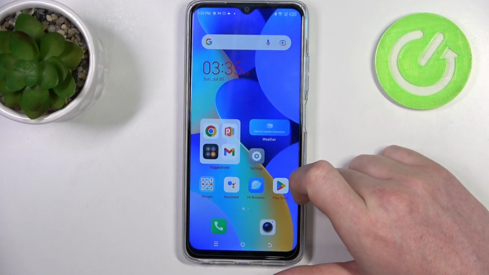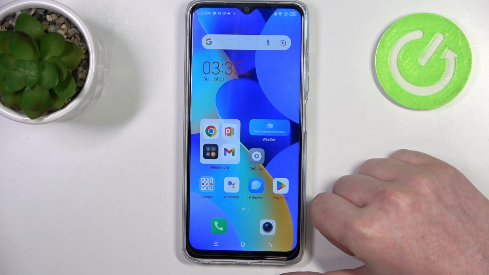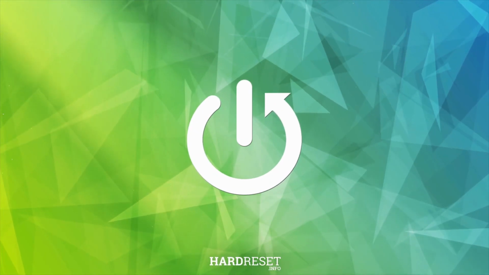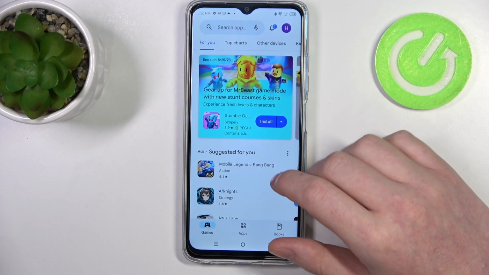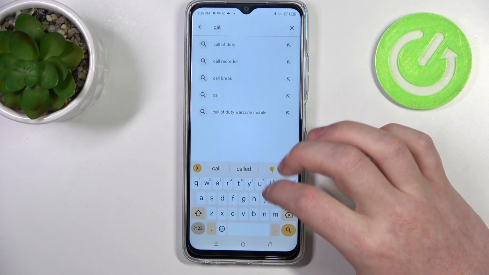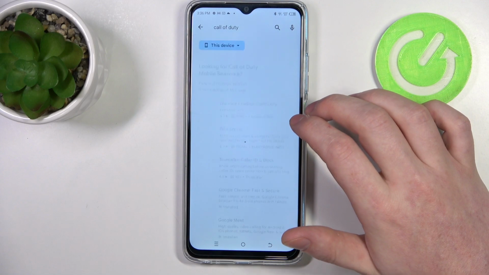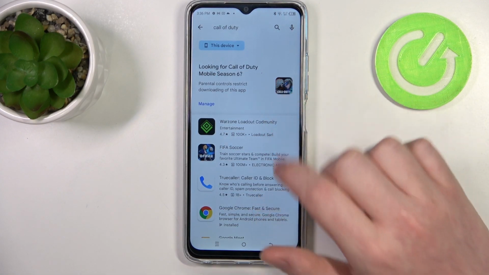Hello, in this video I want to show you how to fix the problem when you can't find any games on the Google Play Store for TECNO Spark 10. And to do this, first let's open our Google Play Store and here try to find a game like Call of Duty. As you can see, there's a game right here, but when we click on it, nothing happens.